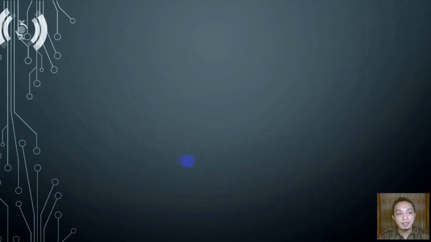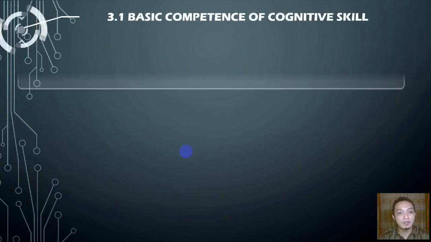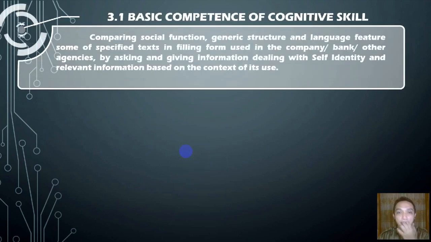In the next stage, I show you the contents of basic competence of cognitive skill 3.1. The contents is comparing social function, generic structure, and language feature, some of specified text in filling form used in the company or bank or other agencies, by asking and giving information dealing with self-identity and relevant information based on the context of its use.